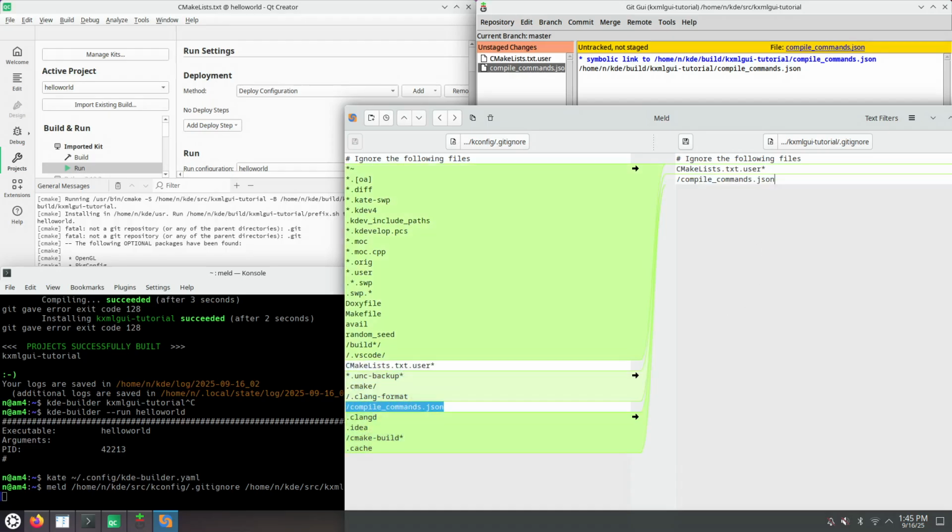What I'm doing is that I consider the .gitignore file from the project kconfig as the reference, as the source. Most .gitignore files for KDE projects should look very similar to this one from kconfig. All should have this introductory line. All should have this order of lines and these values for lines. Even if you don't have all of the lines, your compile_commands.json should always be ignored with a slash at the start, so only the top-level compile_commands.json file should be ignored.